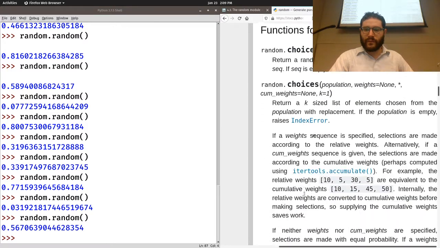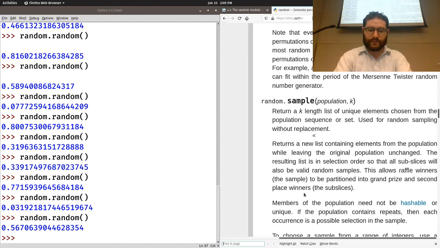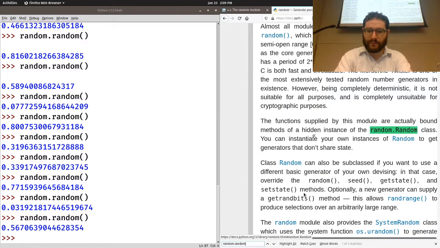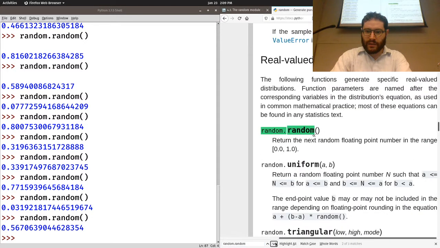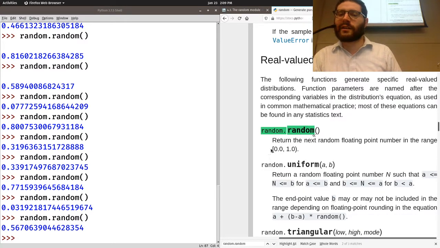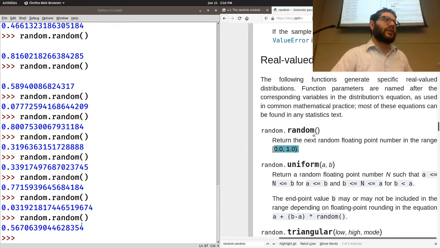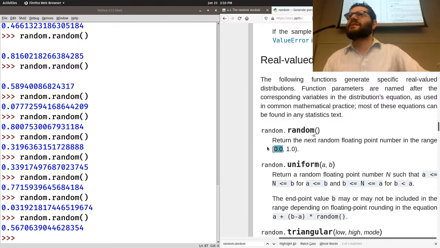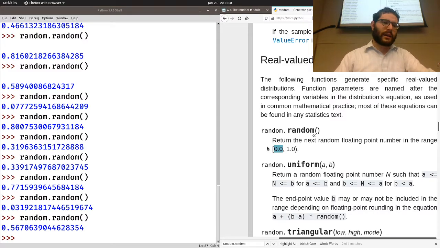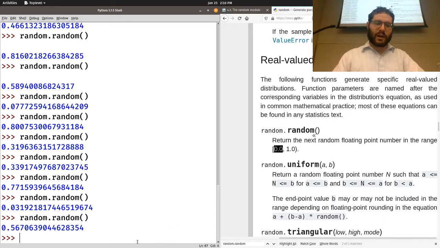So, let's see, random.random generates a floating point number in the range of 0.0 inclusive to 1 exclusive. So it generates something between 0 and 1, including the 0 but not including the 1. This notation, where we're inclusive on the beginning and exclusive on the end, we're going to see a lot in computer science, where we go up to but don't include the end point. That happens a lot in computer science.